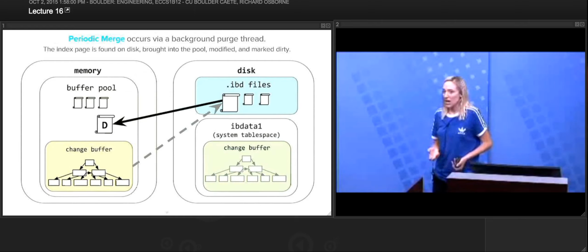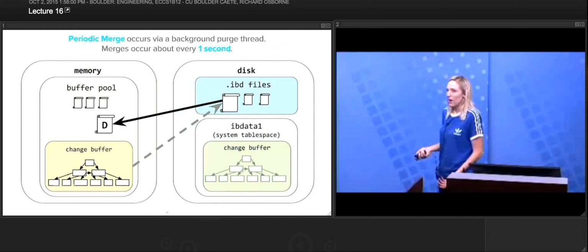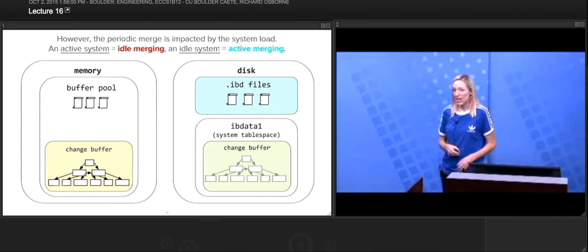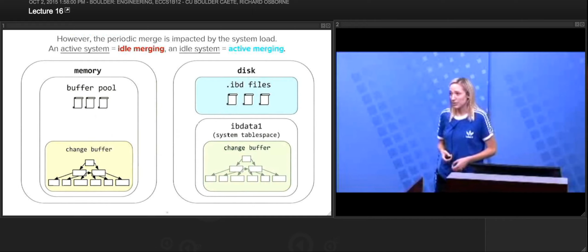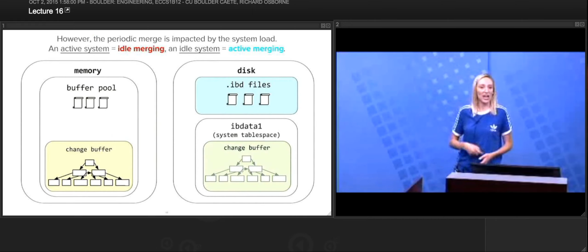okay, based on what my I/O is at this time, I should make a few merges back to disk. And they occur about every 1 second. And if your system is very active, you're going to have more idle merging, right, to preserve resources. And if your system's really idle, you're going to have more active merging.